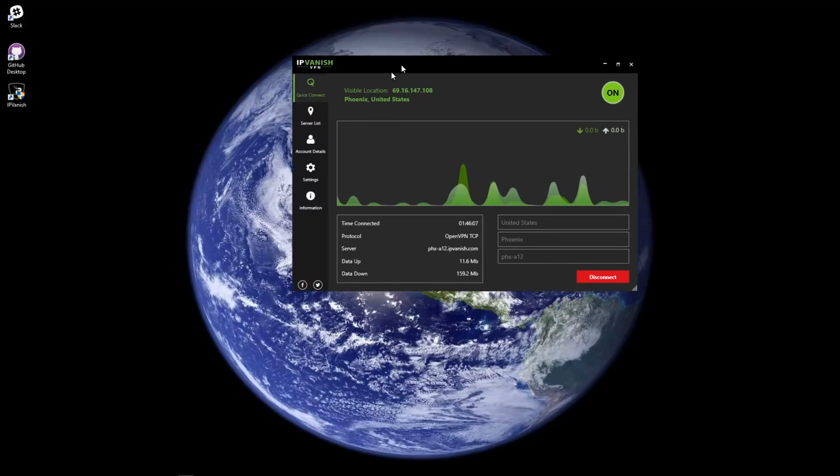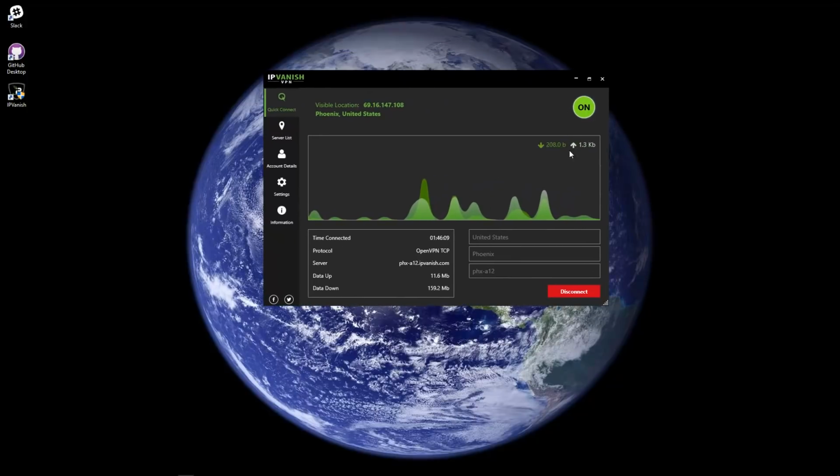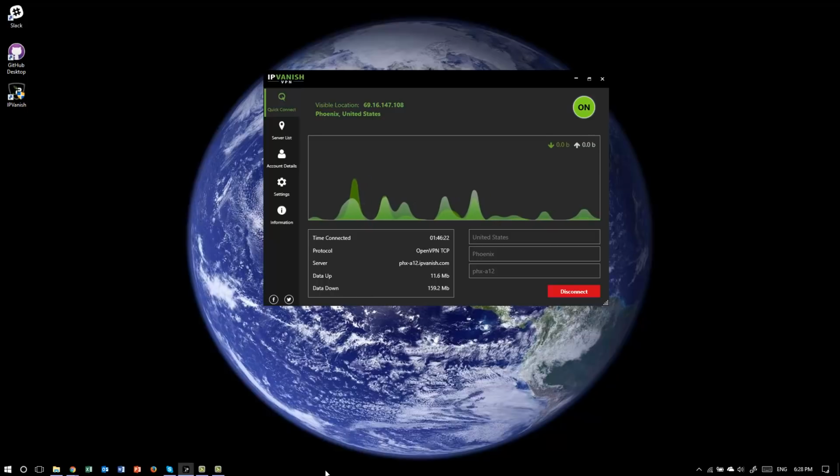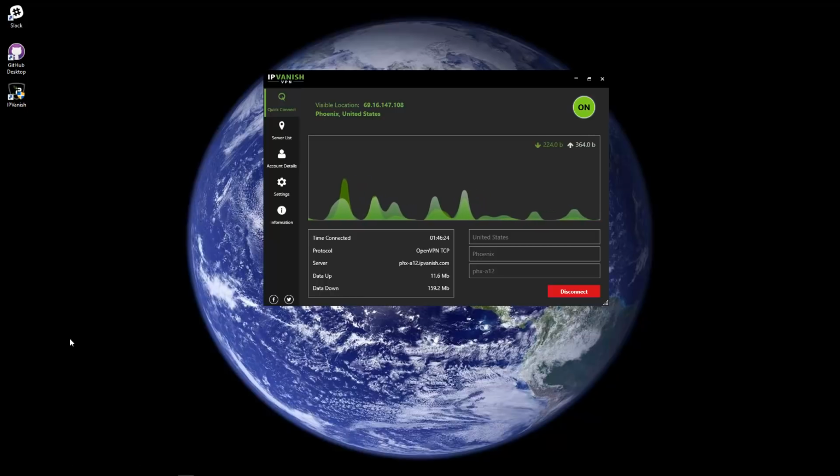Once you've installed the VPN, it's as simple as just clicking connect or disconnect. You can see our interface up there. It's very user-friendly, very easy to use. Let's get going with installing Exodus on Kodi.